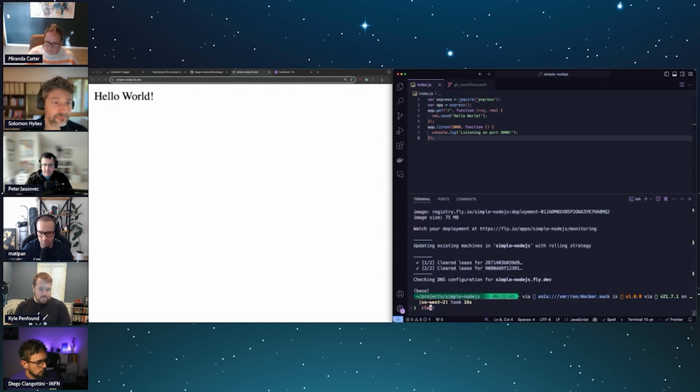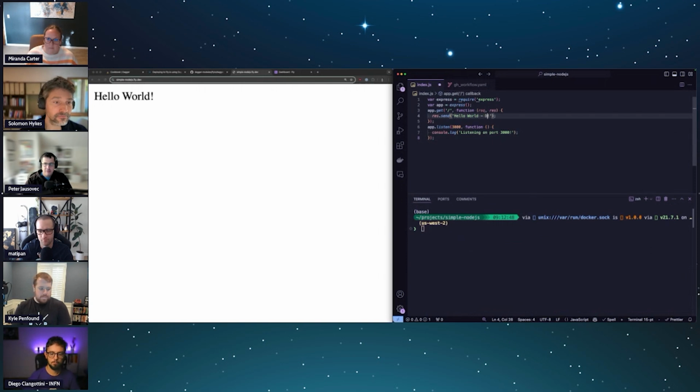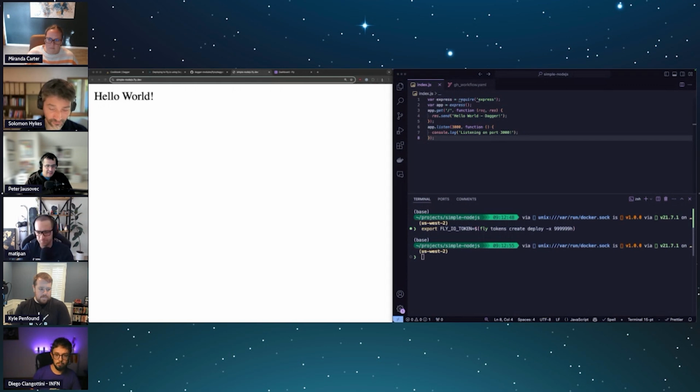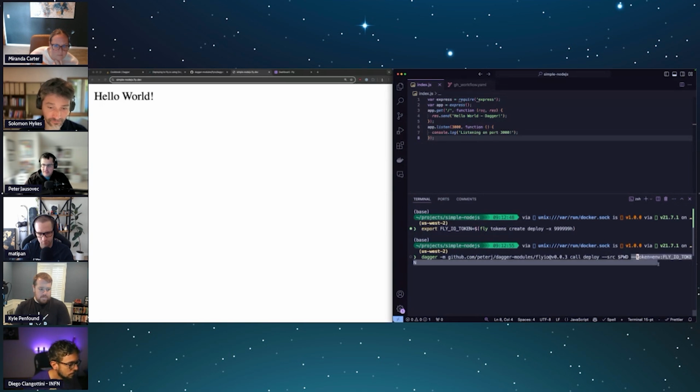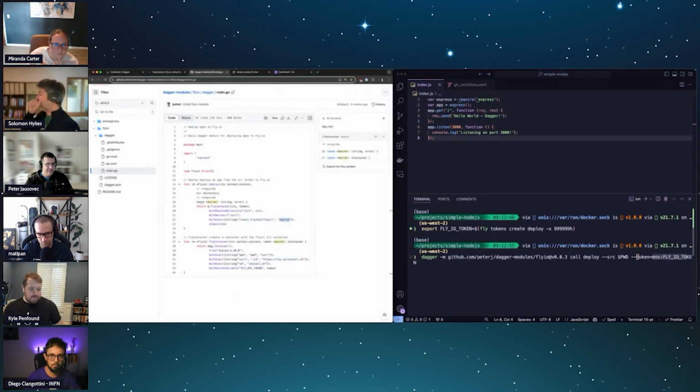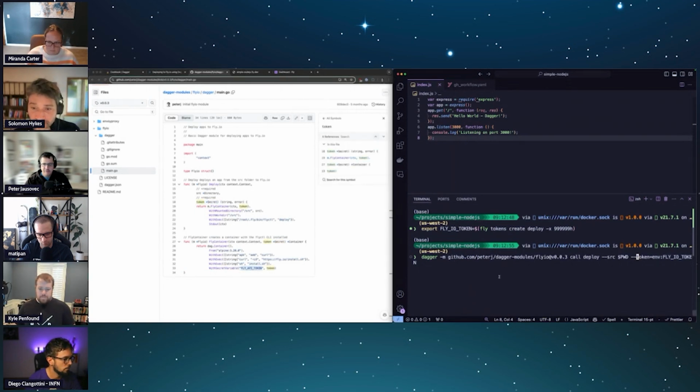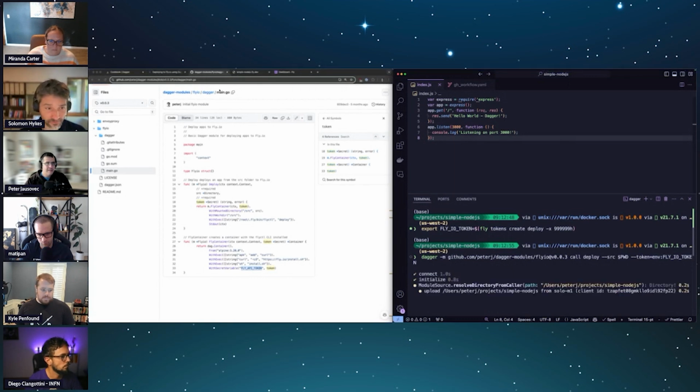And if I want to deploy this with a Dagger function, so we'll say hello world Dagger, right? What I'll do is I'll export the token, and then I can run dagger call, calling the function directly from my GitHub repo, pass in the current folder as a source, and then use the token flag, right, to reference the environment variable that then gets passed in here as a secret type, and it gets set as the Fly API token for the CLI that runs, right? So let's do that one.